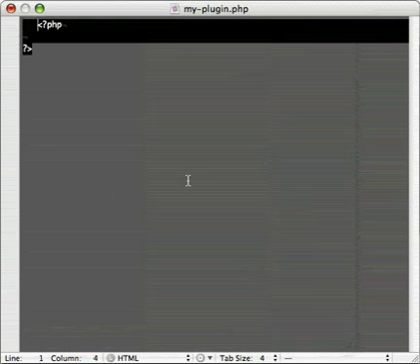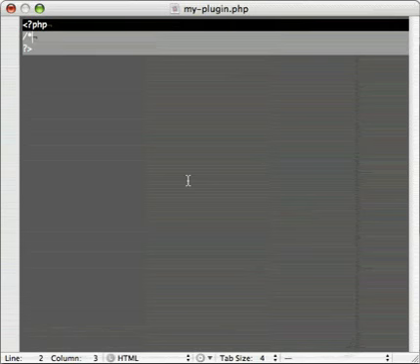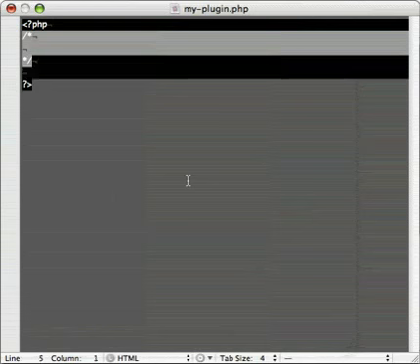We need to be careful not to have any blank space before the opening PHP tag or any blank space after the closing tag. Blank space in either of these areas will give us headers already sent errors. The only thing that WordPress requires of a plugin is a comment block up at the top with plugin name and some value. We're going to call this my plugin.